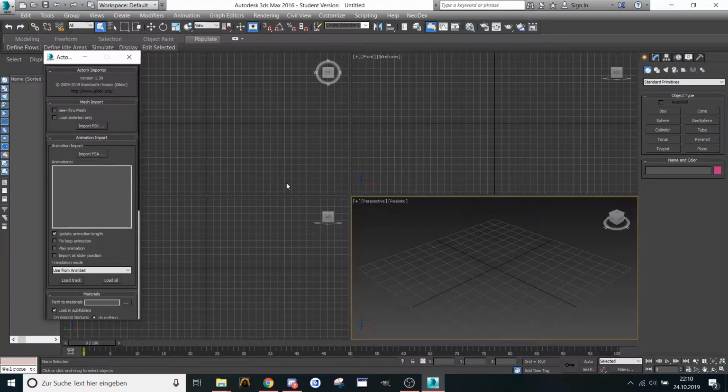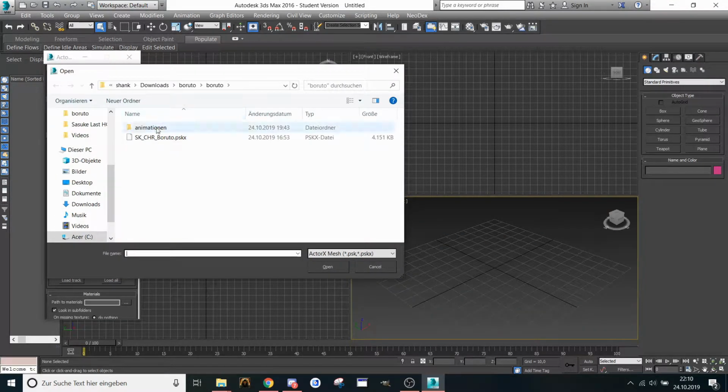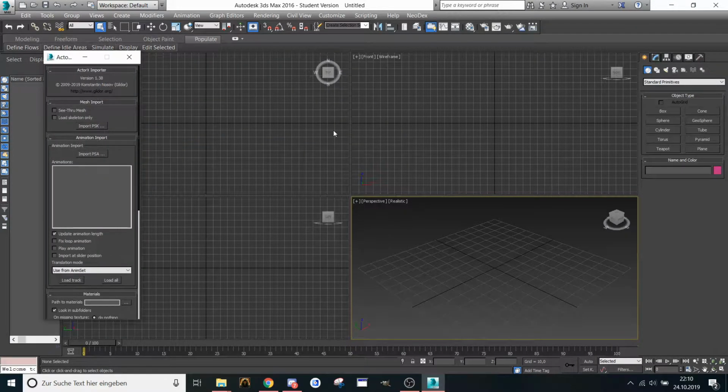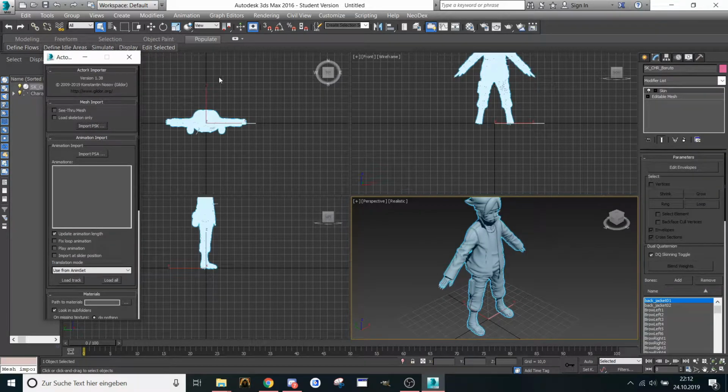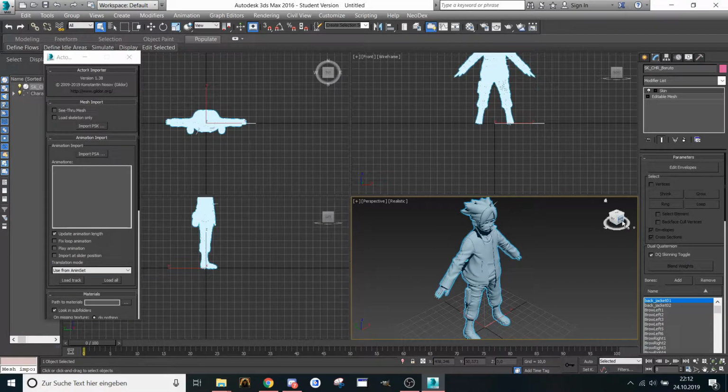In this tutorial I want to show you how you can fit PSK files, that's the model file, and PSA files, that's the animation file, for Warcraft 3. First of all, we're gonna import it. I have here the Boruto model. Just double click and let's wait until it's in. So the model is inside now, as you can see.